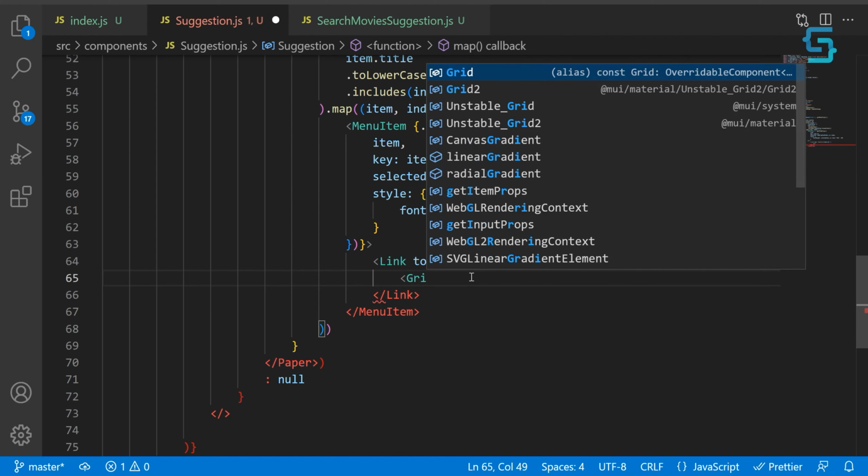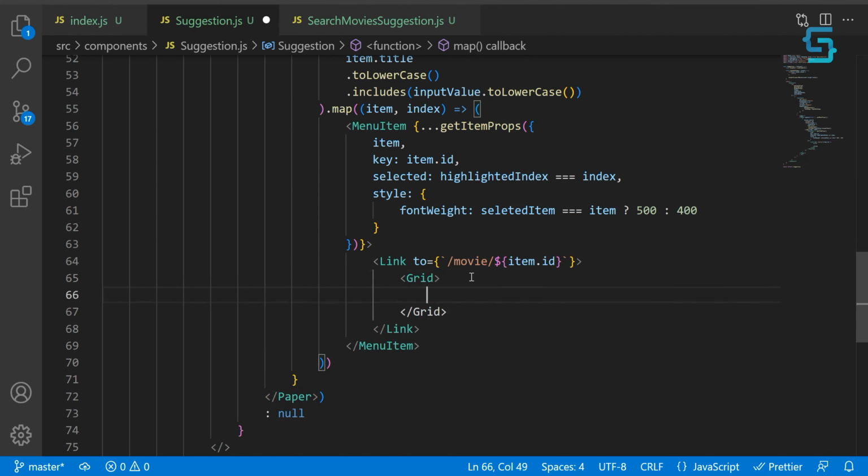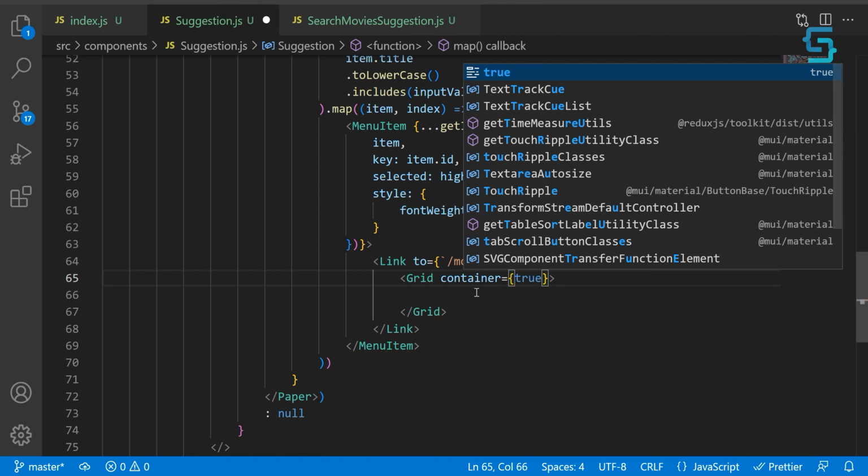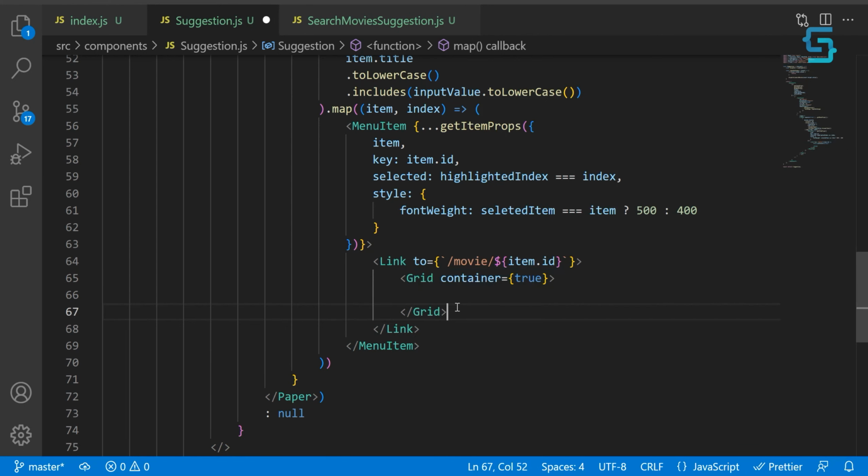Okay, let's continue. Add a grid here, and the first grid is going to have the property container, and we will set container to true because this is the container, and this container is going to have two grid items, which is going to be an item. Let's add a spacing property and set the spacing to 8. So this is going to add a little bit of separation in between the edges of this grid container and in between the items as well.